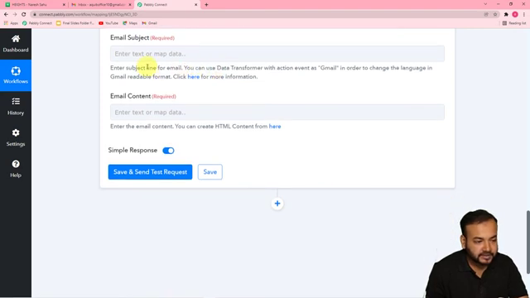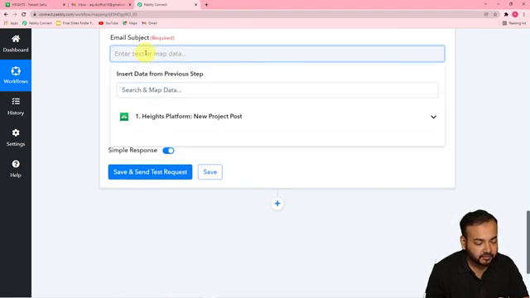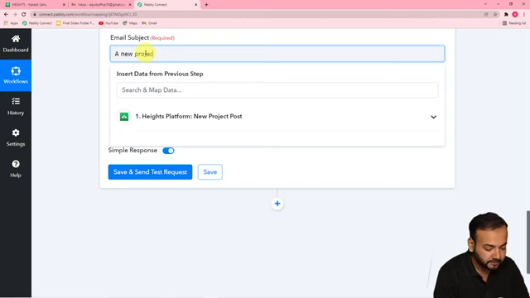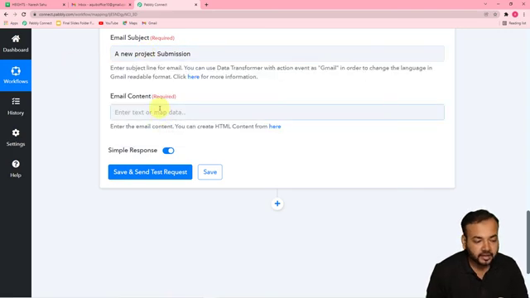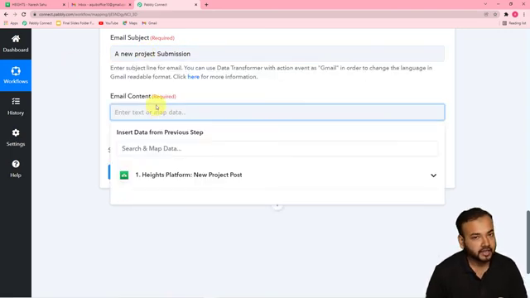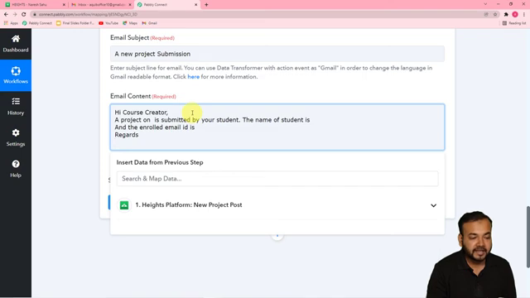This is not compulsory. And in the email subject, I'm writing the subject as a new project submission. And in the email content, you can write the content you want to have in your notification email. So let me fill the content. I have written the email like this. You can see, hi course creator, a project on this. So here I'm going to map the name of the projects.